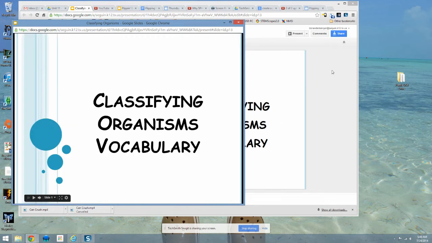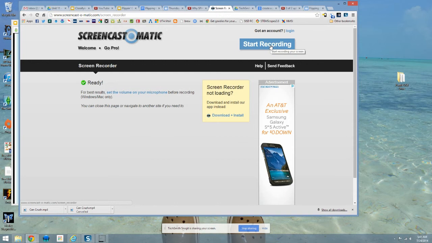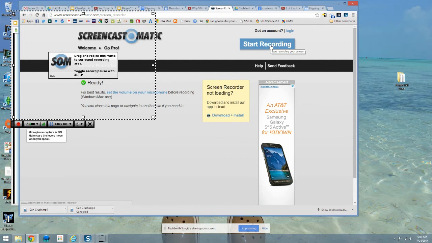Now I go to my browser and I go to Screencast-o-Matic. It's screencast-o-matic.com. You just do a Google search for it. You do not need any account to use it. Once you get here, you click Start Recording. If you've never used it before, a little pop-up may come up that says it wants to use Java, can we allow it?